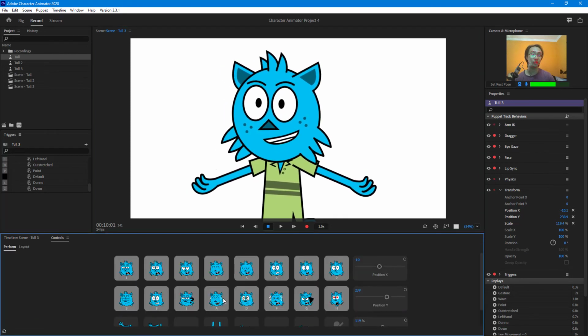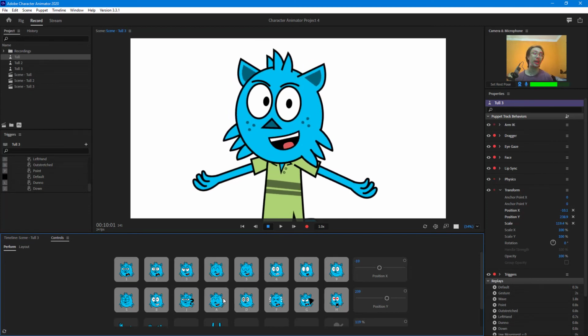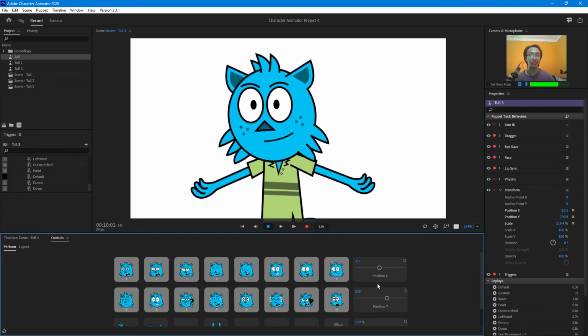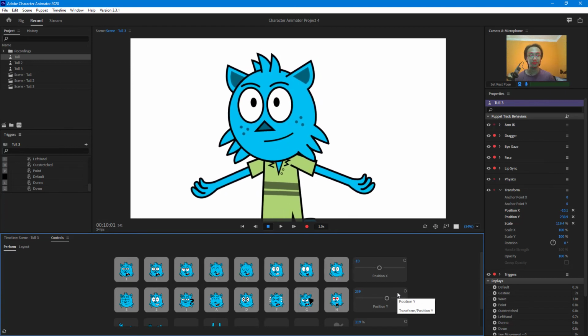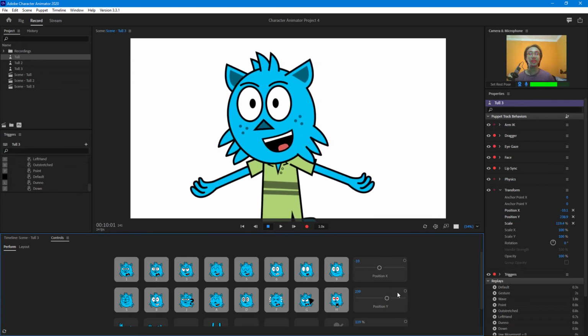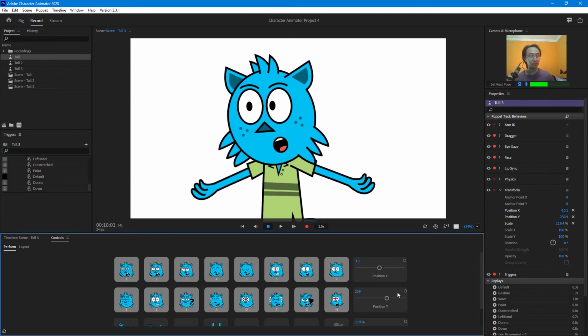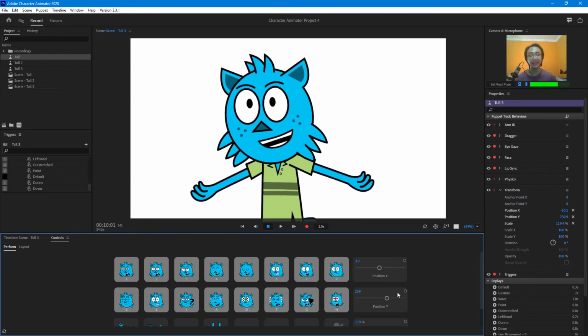That is how you basically work around and record your animations inside of Character Animator, and use the controls and keyboard shortcuts to have different poses and use the sliders to make the character do things in real time. So that is how you can immediately start recording and work with the character controls inside of Character Animator.